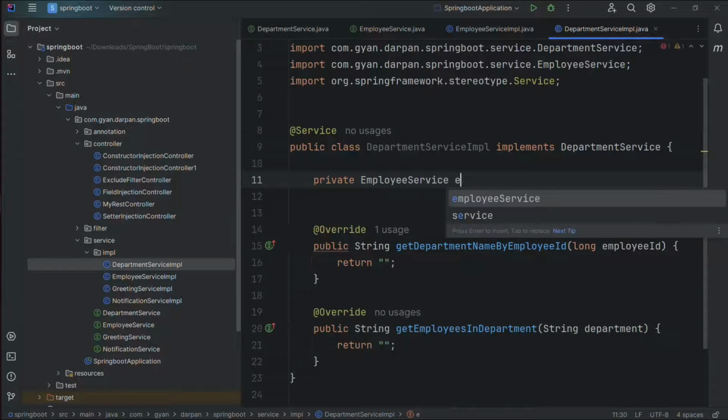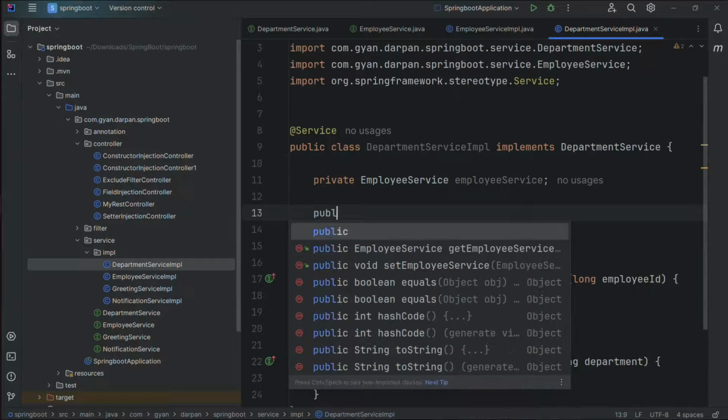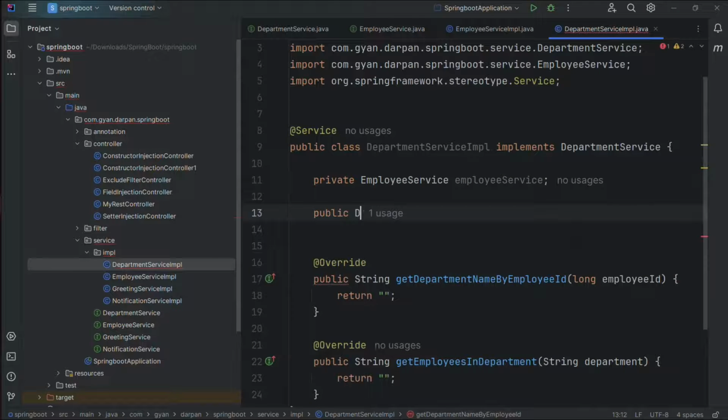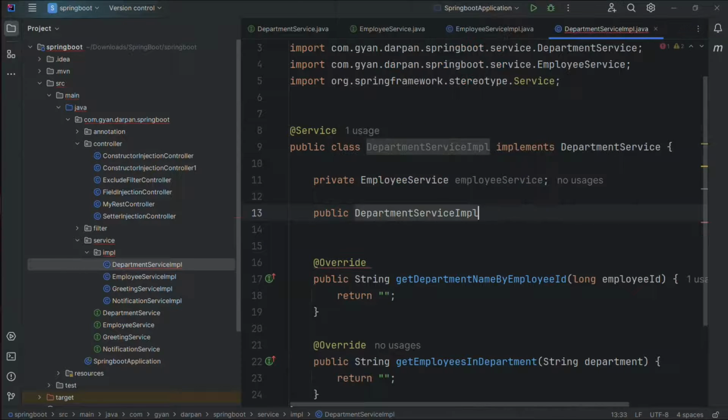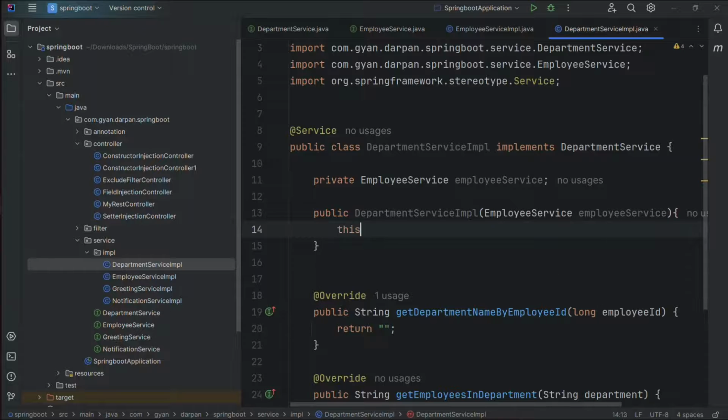Next, let's define an employee service variable inside the Department Service impl class. Recall that in the Employee Service impl class, we have already declared a Department Service variable. This setup creates a circular dependency because employee service depends on department service and vice versa. This is a key example of what we're addressing in today's tutorial.